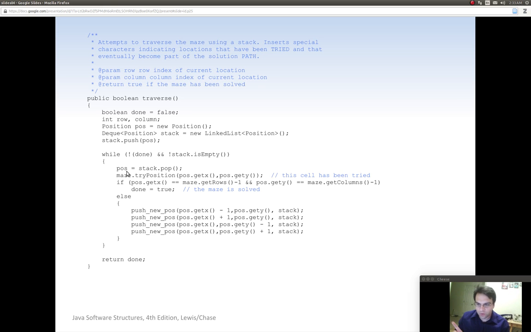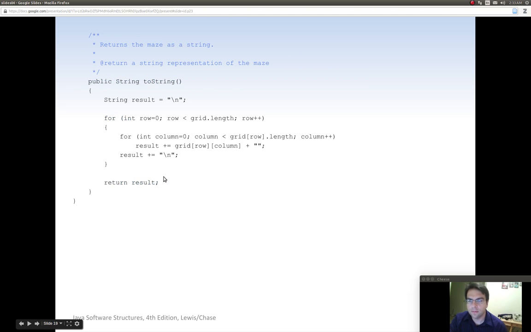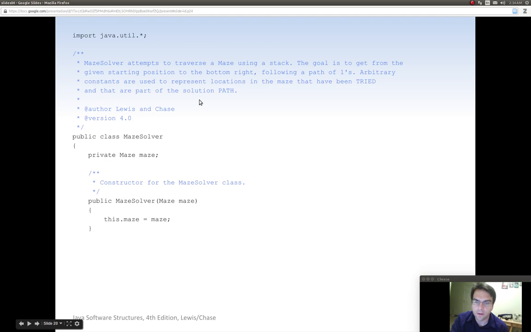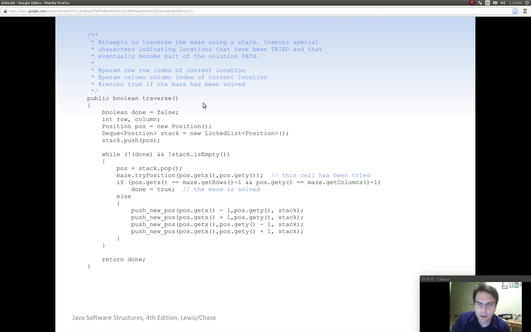So as we go, every time we move through this maze, we're going to add all the future places we could explore onto the stack. And stack.pop pulls up the next unexplored location. It might have been explored. The next potentially unexplored location. And then we go to maze try position. So what does try position do? So try position is just going to mark that position as tried. It's going to put a 2 there. Right? So it puts a 2 in this current position.